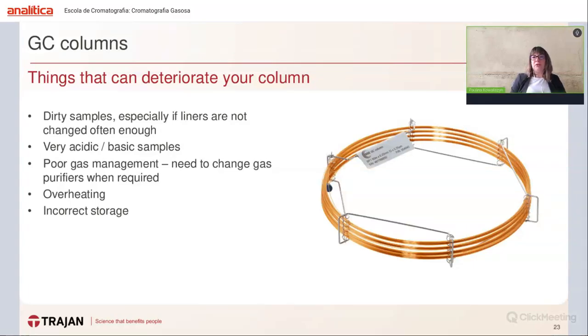Overheating our columns can also damage them. So we should always stick to the maximum temperatures provided by the manufacturer for each column, and for each column the temperatures can be different. Also, incorrect storage of the column can contribute to deterioration.